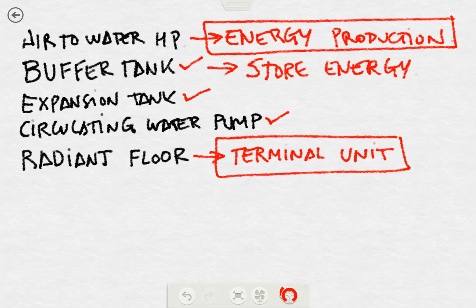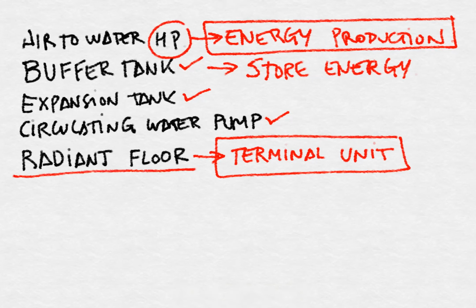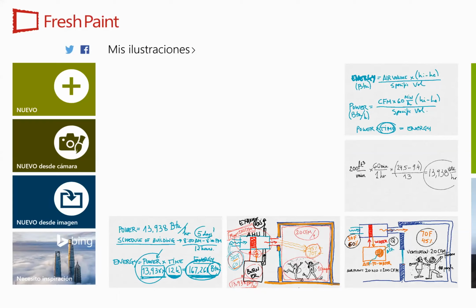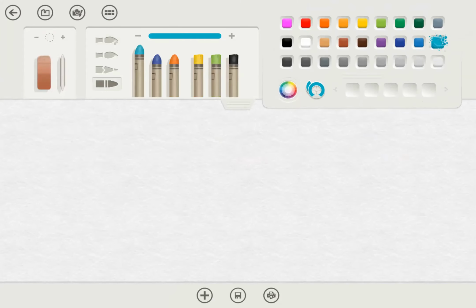We have the air-to-water heat pump, so it's a heat pump, so it runs on electricity, and we need a radiant floor. So that means this works with water. So radiant floor works with water. So this water here is the water that we have in the heat pump. Okay, so we are heating up water in the heat pump, and then we are releasing this heat through the radiant floor. Okay, so those are the components. Now we have to work with those components. So let's do it.